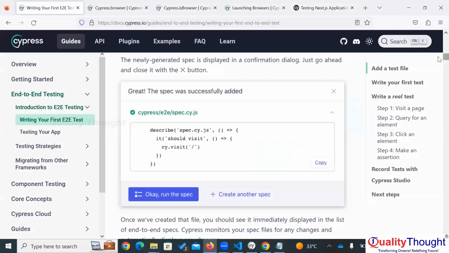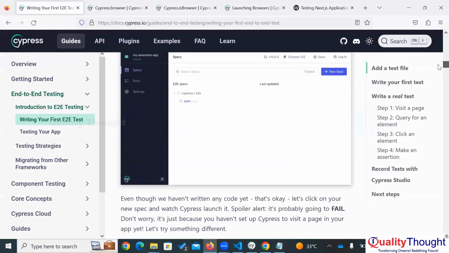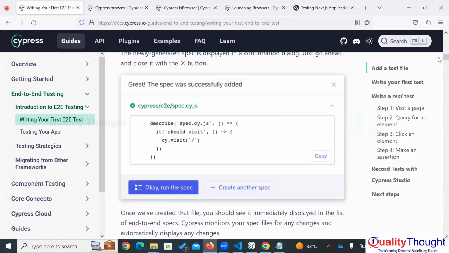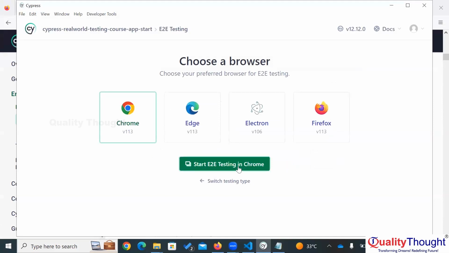Right. So are we done with this? So this is the first script. So I'll show you that. How to create a new spec file. So we are using the old spec file, right? Let me create a new spec file. How to create a new test from the GUI.